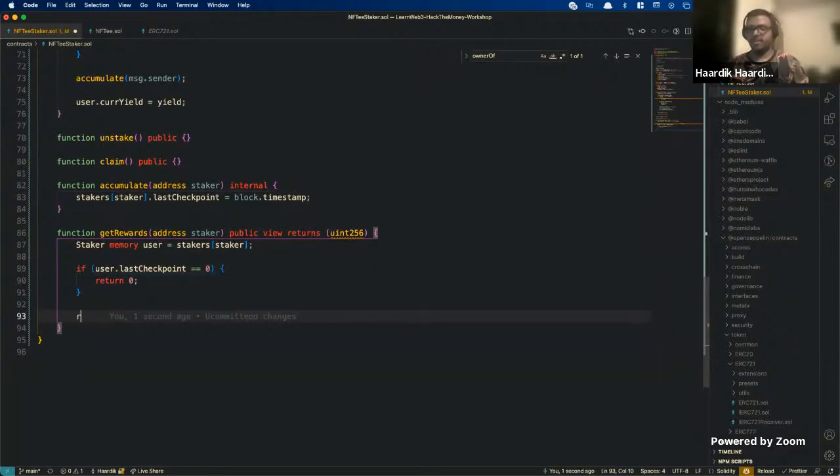Otherwise, the normal formula for this is basically we calculate how much time has been spent so far, in seconds, we multiply it by how much yield the user makes in 24 hours, and then divide it by the number of seconds in 24 hours. This might make more sense if I write it.